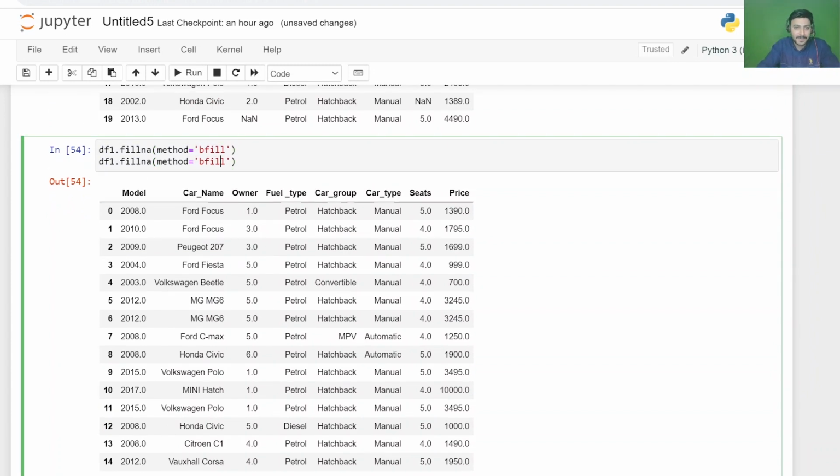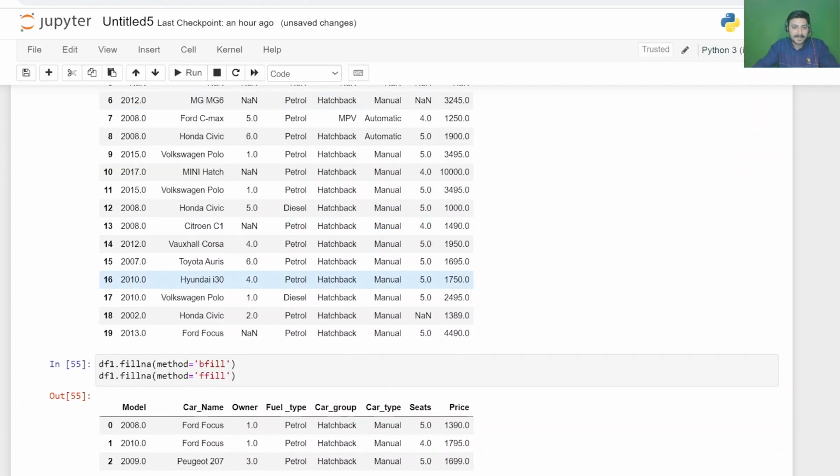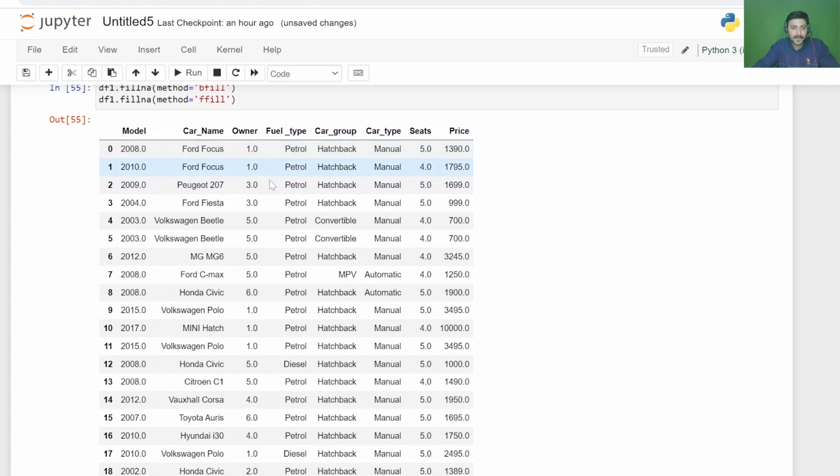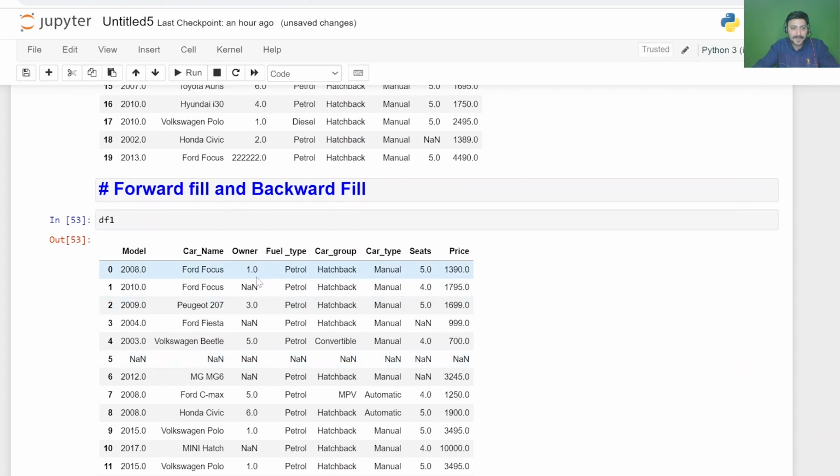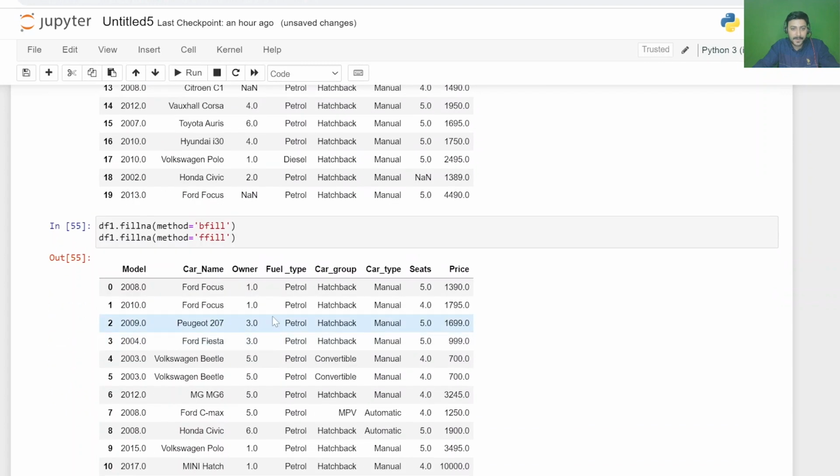We do not have to do something fancy here, just simple ffill. Okay, and let's see. So see here, 1, then 3, then 3, right? Earlier it was 1 to 1, and then 3 to 3, and then 5 to 5. So in the same way, forward fill will carry the last number forward and replace the NaN with that one. And the backward fill will go in the backward direction, right?